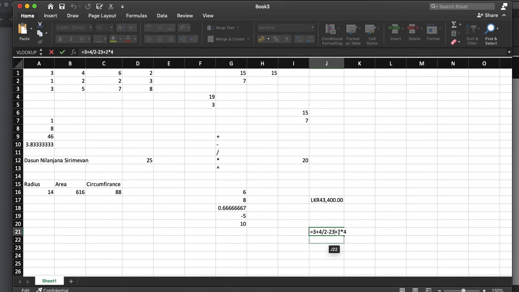If you have brackets, the scenario would be different. So let's include brackets here. Then you will not get that, because brackets will be given the priority. Then 23 plus 2 will be given the priority. 23 plus 2 is 25. 25 into 4 is 100.